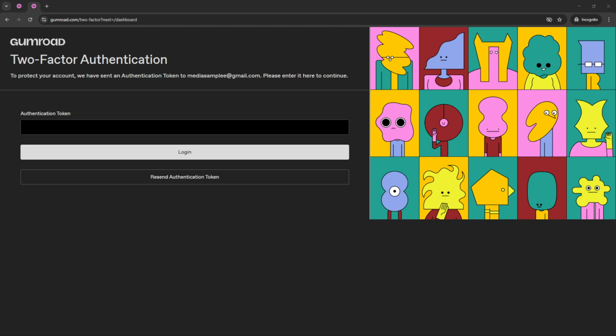Open the email and locate the verification token or code. Carefully copy it, avoid extra spaces, then return to your browser and paste the token into the verification field. When you're ready, click Login. If everything matches, you'll be taken into your new Gumroad account.